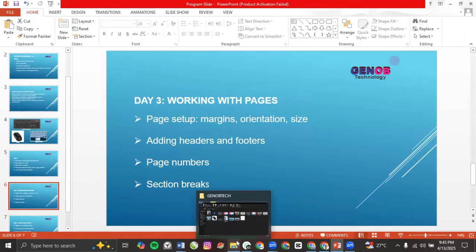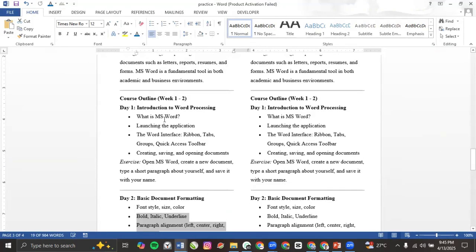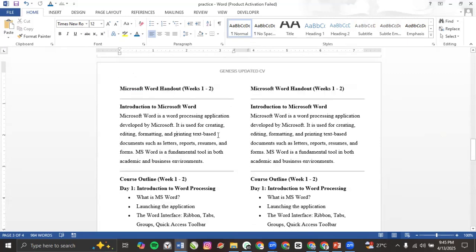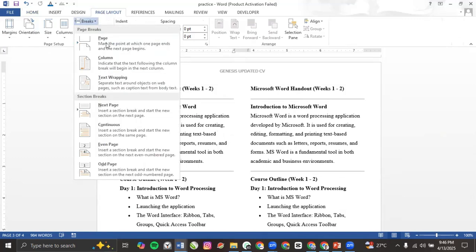Okay. Page break. How does page break work? Let's say I'm currently here and I want this very section where I am to enter another page. I click here. Once I click there, I come back to page layout. On page layout, I click on page break. There's a drop down, don't forget. And I say what? Mark the point at which one page ends and the next page begins, right?